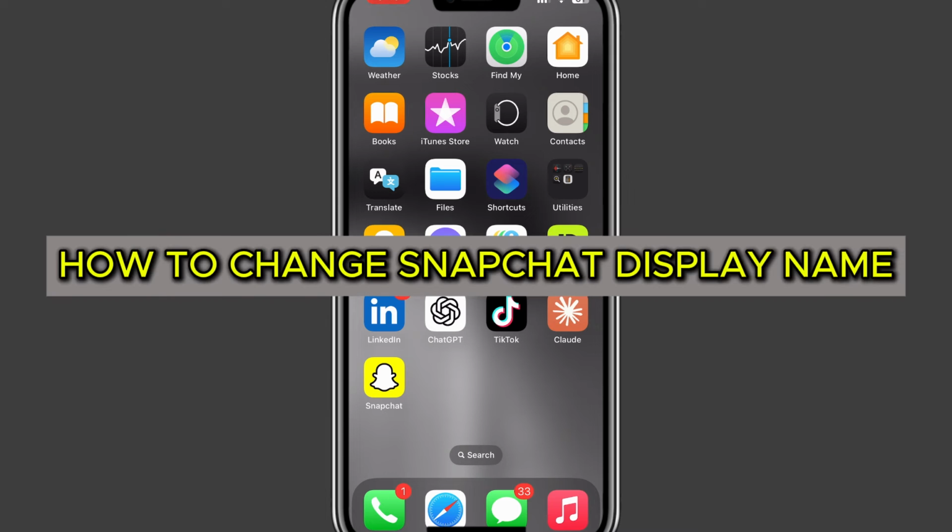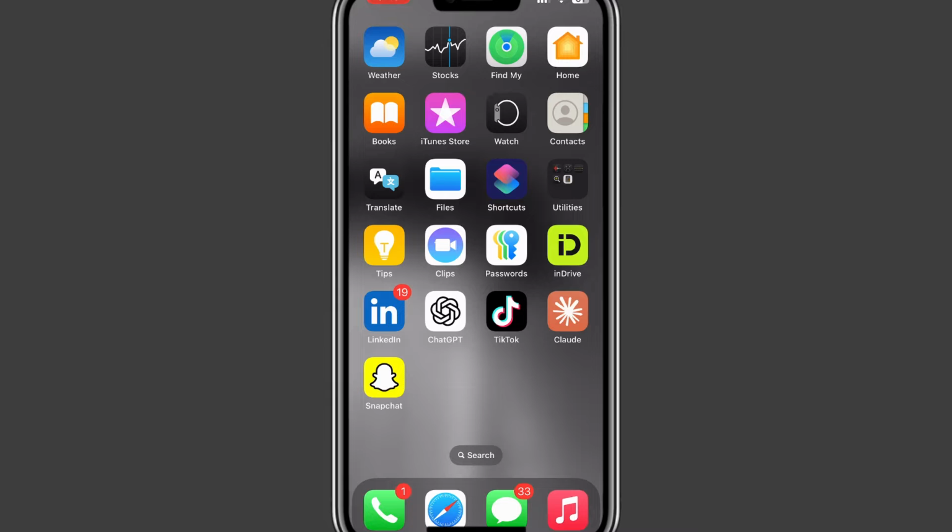How to change Snapchat display name. Changing a display name is simple and can be done anytime. So let's dive right in.